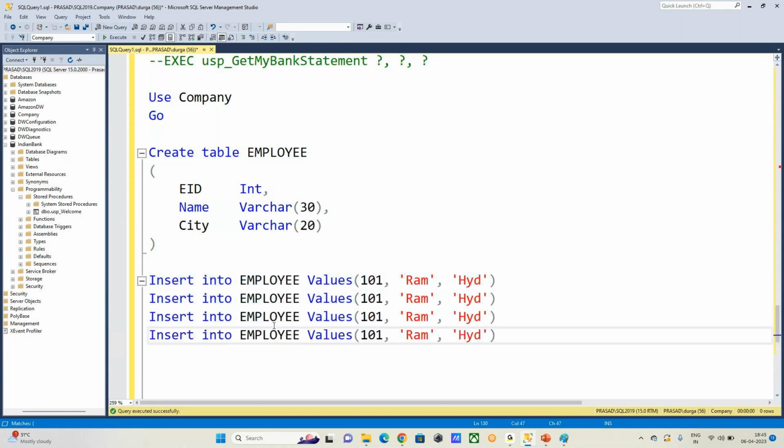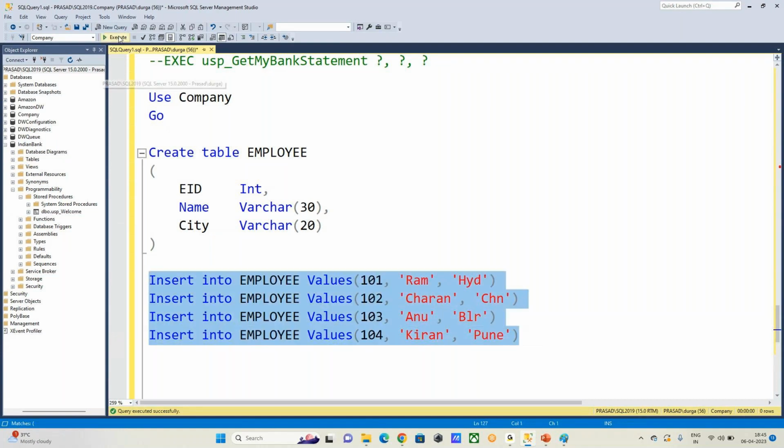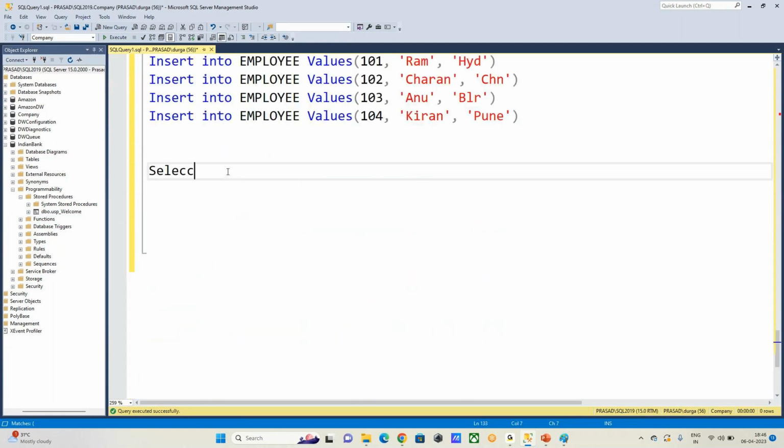Insert some more rows for our understanding purpose. Let's say Charan is from Chennai, Bangalore, Anu, Kiran from Pune. Something like this. I'm inserting the data. Now let me read the data from this table. Select star from this table. So this is the table, this is the data.